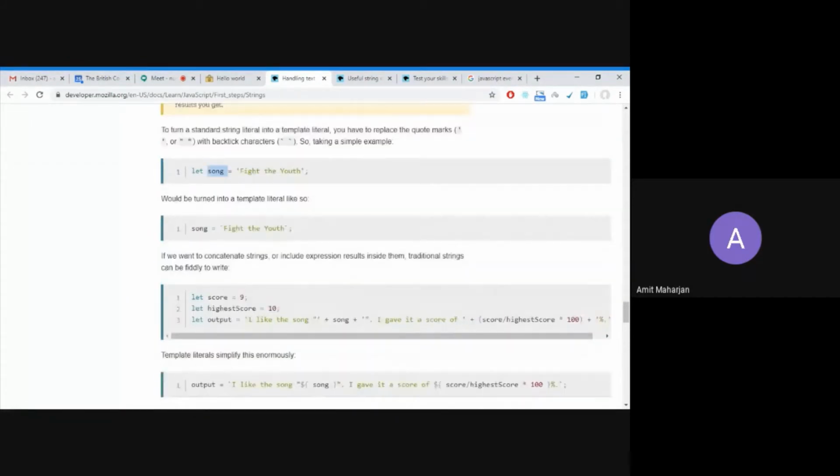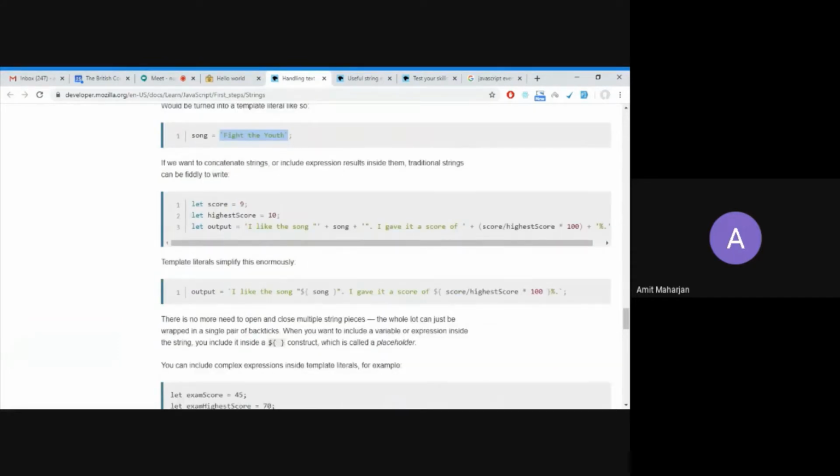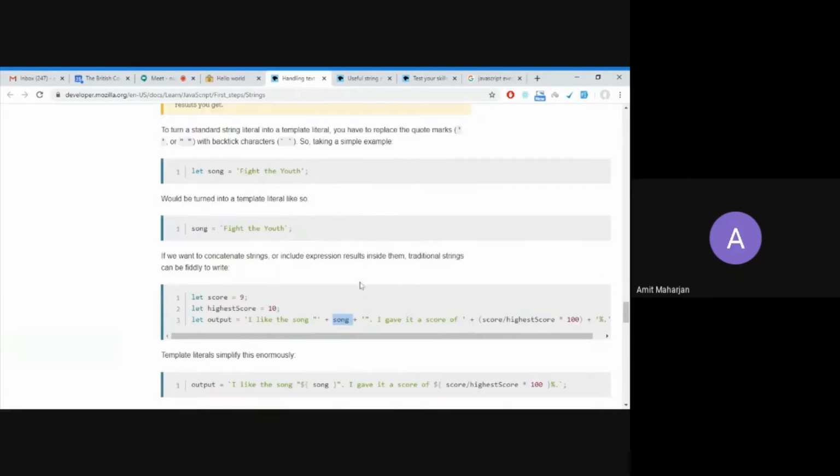So this one, a variable song, this is string. So now you can also do like this, this is string. So this one, say, your score is 9, your highest score is 10. Your output, see, I like the song. This song is your variable. Whatever value you have, this will be printed. And I gave it a score of this. Now this will compute, say 9 divided by this highest score. This is 10 and multiplied by this. Doing this, you will get the percentage of the score.